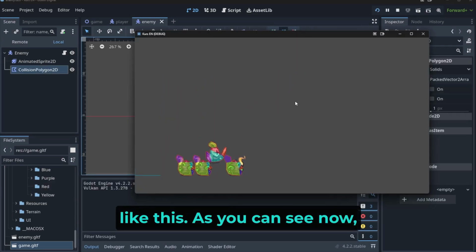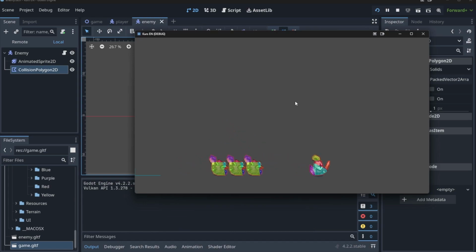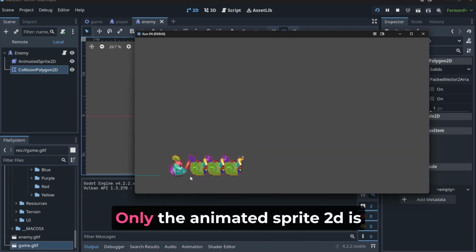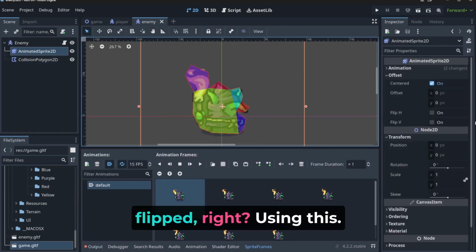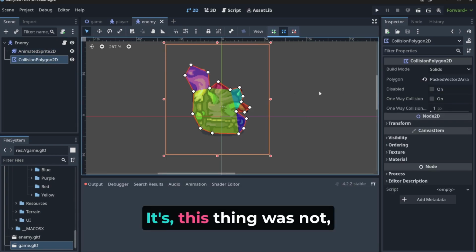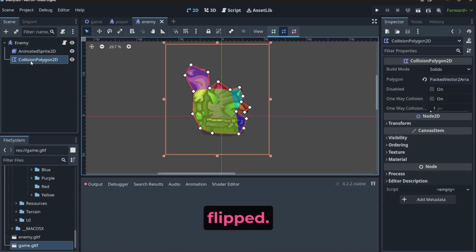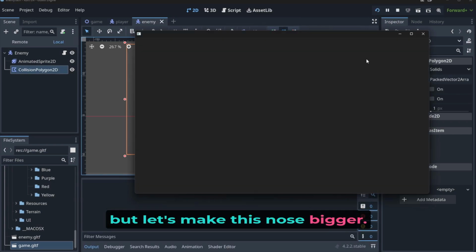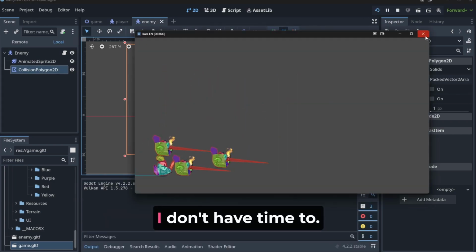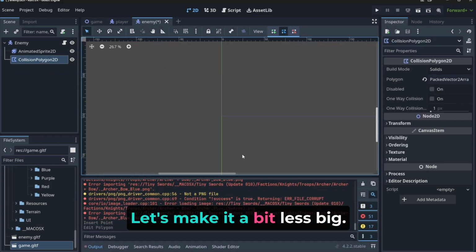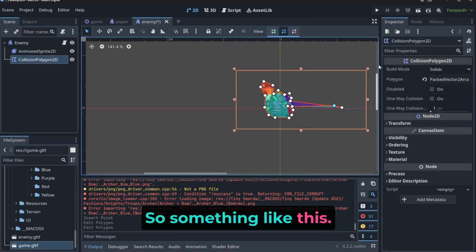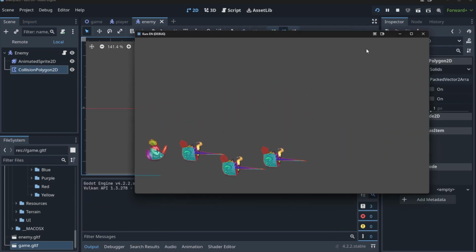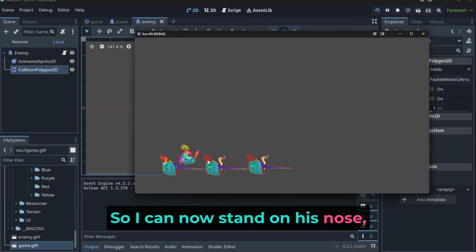As you can see now, what is changing? Only the animated sprite 2D is flipped, right? Using this. This thing was not flipped. So we've got a problem. You might be saying, hey, this is not a problem, but let's make this nose bigger. Let's make it a bit less big. So something like this. So I can now stand on his nose, right?